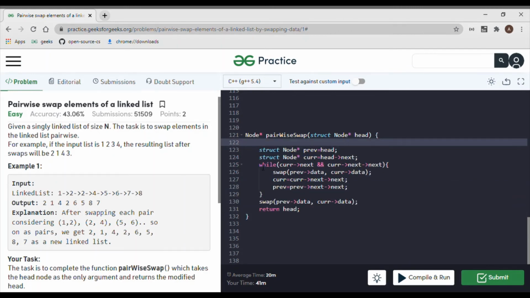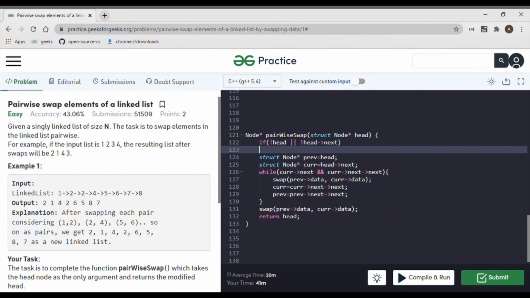Okay, so this is the code for pairwise swap. We are missing one condition over here, that is, if the head does not exist or if only a single node exists. For that, we write a simple if condition: if head does not exist or only a single node exists, then we simply return the head pointer.